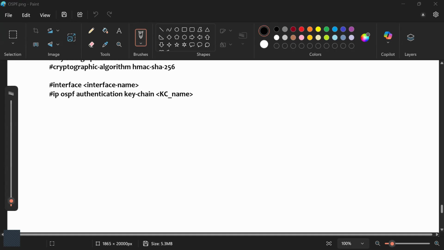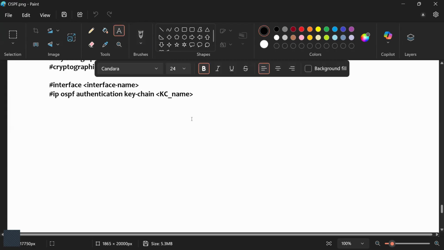Okay. So write the heading. OSPF virtual link.